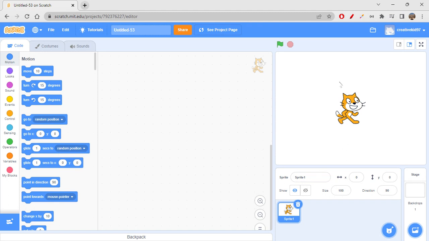So what is a sprite? A sprite is any character or object which you're using in the game or animation you're creating in Scratch. There are multiple sprites and multiple backdrops which you can add in any project. There's no limit; you can use whatever is needed. Based on the need, you can use any number of sprites and any number of backdrops.